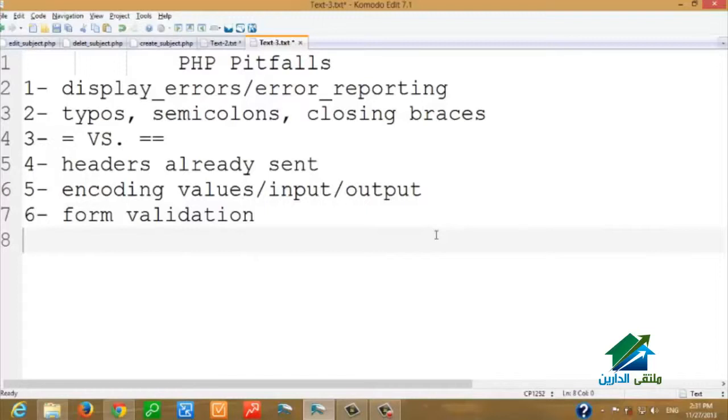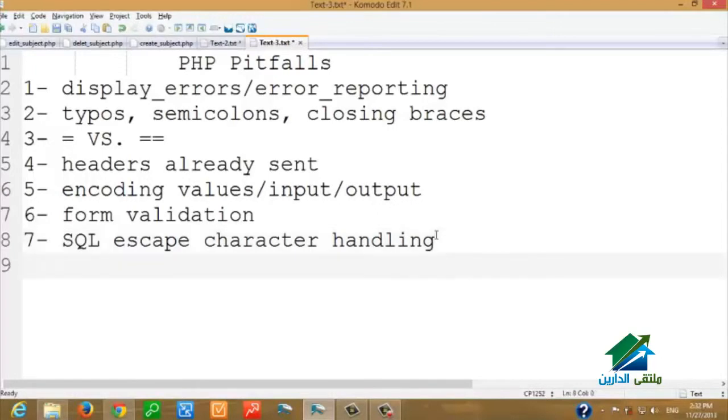And also number 7, and it's SQL escape character handling. برضو احنا اتكلمنا عن ال escape character handling، واستخدمنا function عشان نعمل الكلام ده.